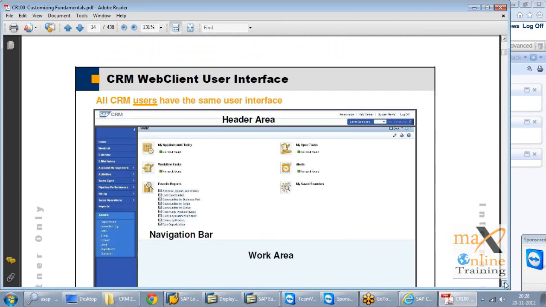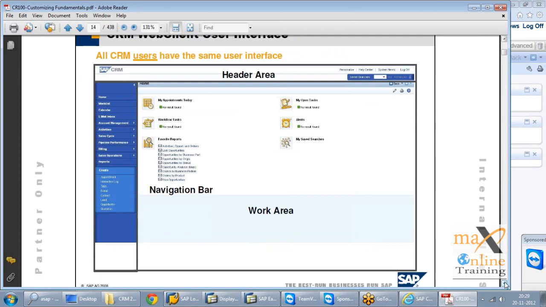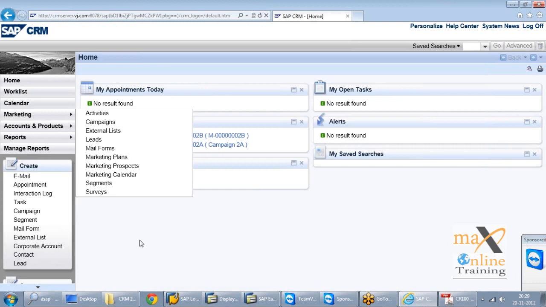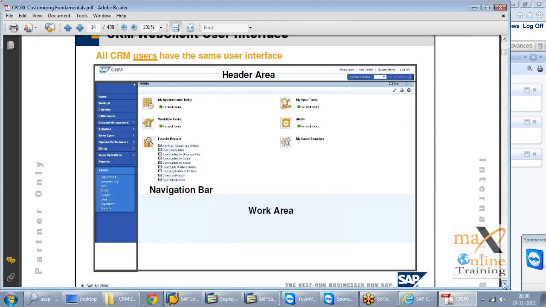So all CRM users have the same interface. That's where the web UI, the web user interface, comes in. Web is based on authorization. The pages should be modified according to authorizations, because somebody should see a save button, somebody else should not see the save button. Somebody should see only the summary, and the other person can modify the summary. These are certain data related controls we give. And from web UI, you cannot do any customization from the backend customization.